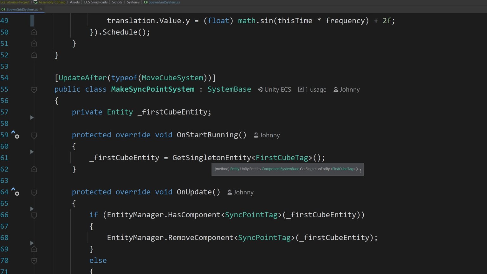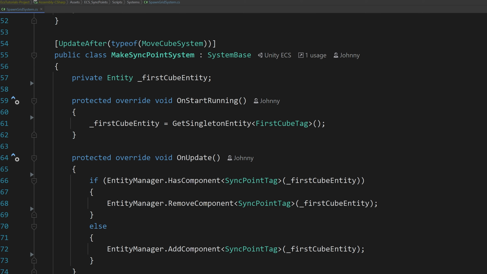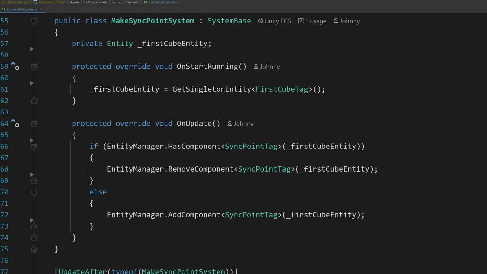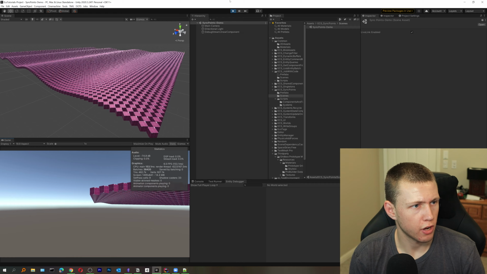So this is intentionally going to make a sync point after the move system, but before the rotate cube system. On the very first cube, which I spawn with this first cube tag, every single frame I look at that entity and see if it has this sync point tag component. If it doesn't, I add it. If it does, I remove it. So every single frame, I'm either adding or removing this component. That's going to incur a sync point intentionally every single frame in between the move job and the rotate job. So how does that actually look?